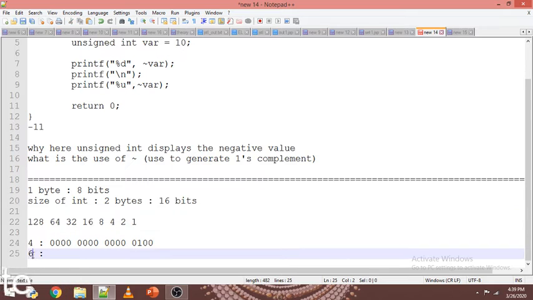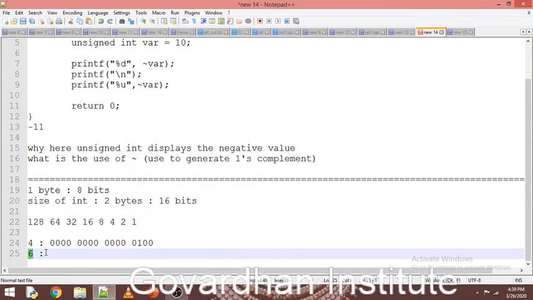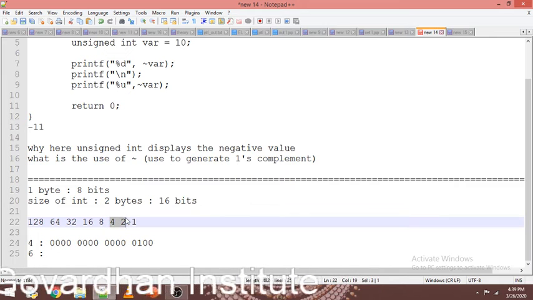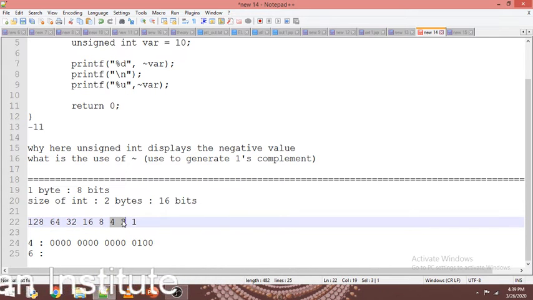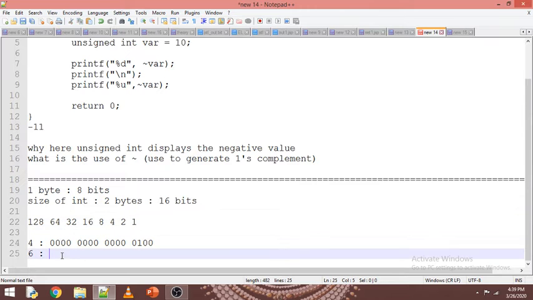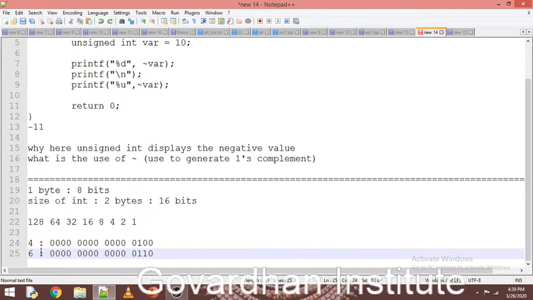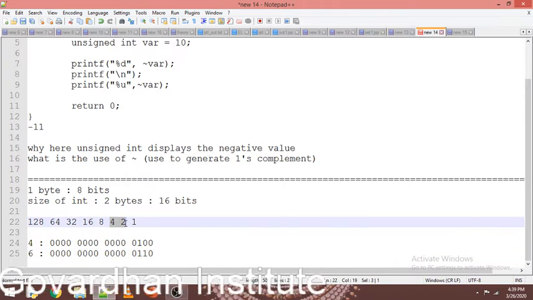So now I want to find the binary of 6. If the number is not directly present, then you have to add numbers from this series to get the actual number. So 6 is the summation of 4 and 2. In the place of 4 and 2, I will put 1, and on other places I will put 0. So what will be the actual binary of 6? It will be 110. In the place of 4 and 2, we put 11.